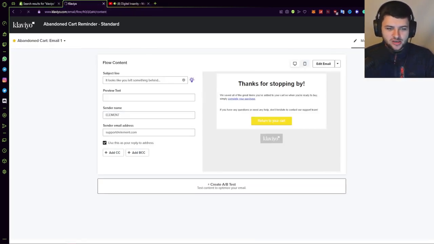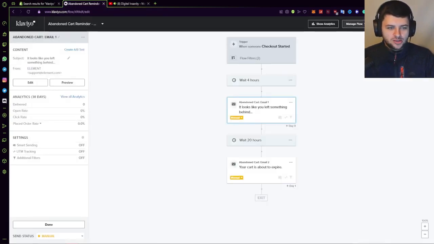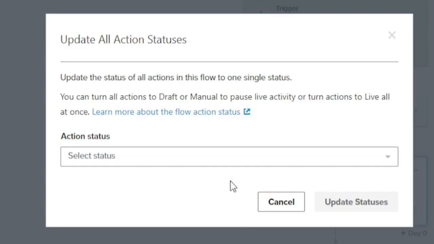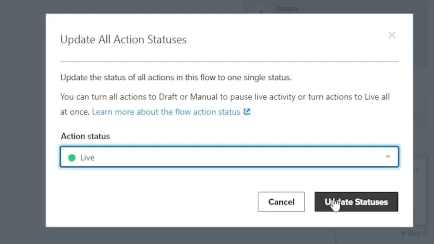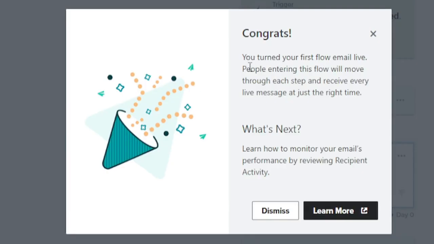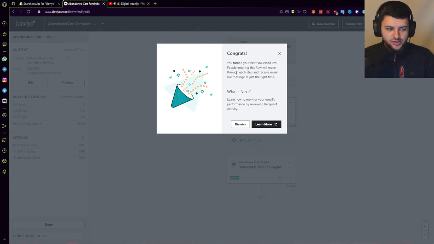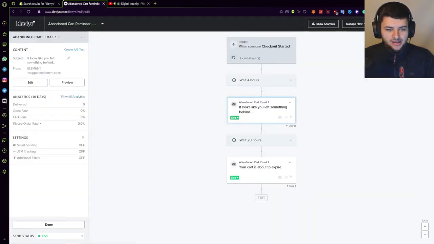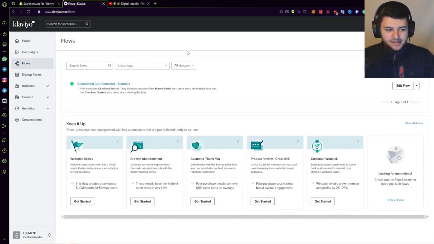But if you want to just trial the service out for free while you're building your store, you can also do that too. So press update action statuses when you're finished, press live, press update statuses, and then you've turned your first flow email live. So people entering this flow will move through each step and receive every live message at just the right time. So now we've actually added a Klaviyo email flow, and it's as simple as that.